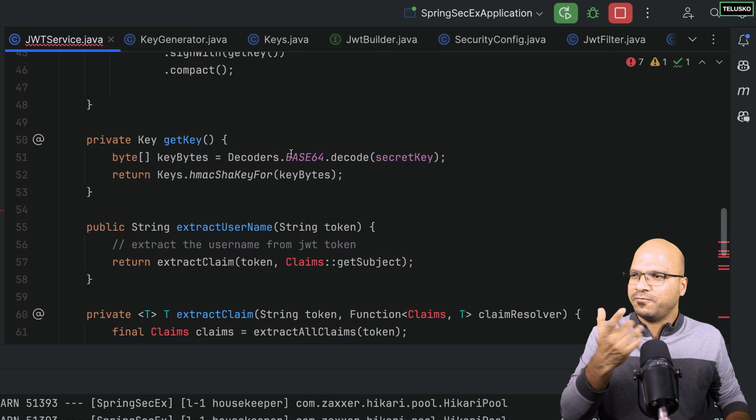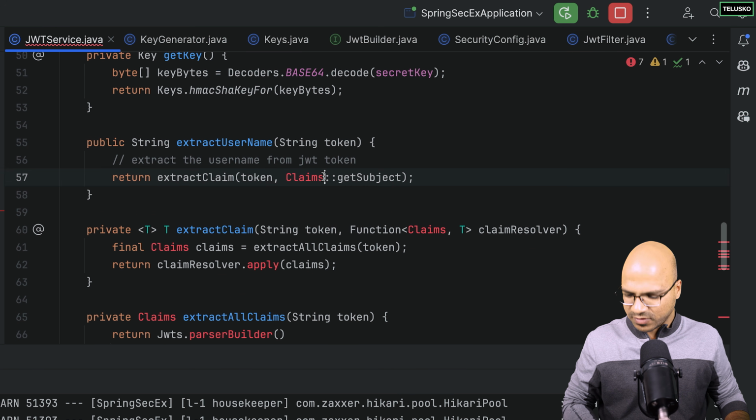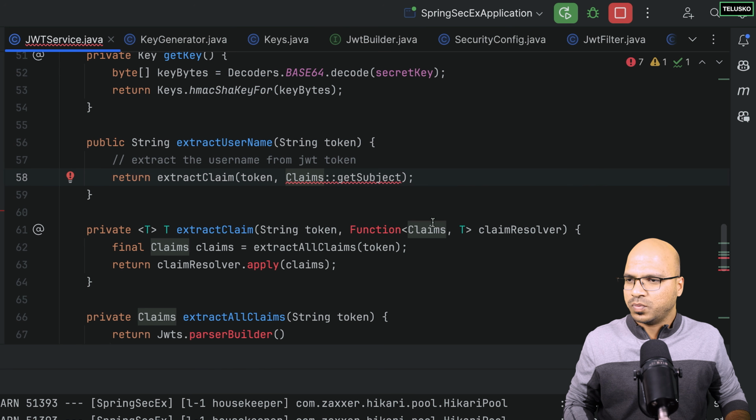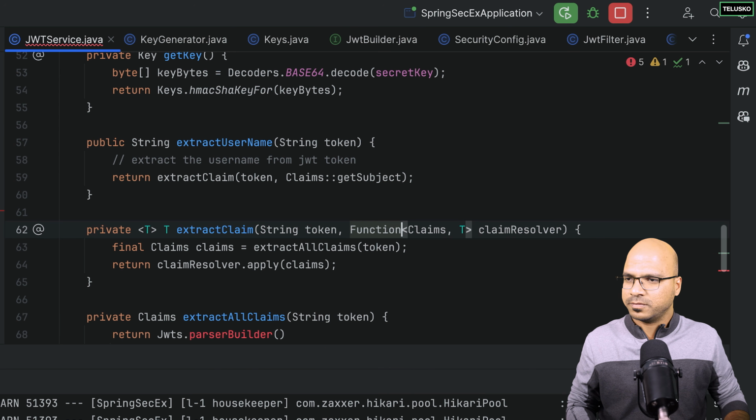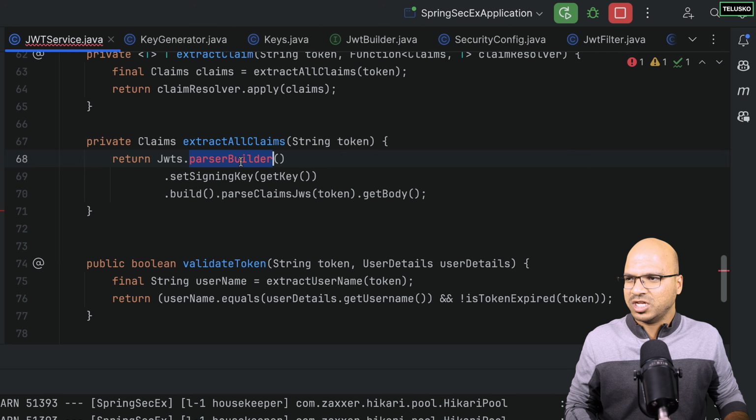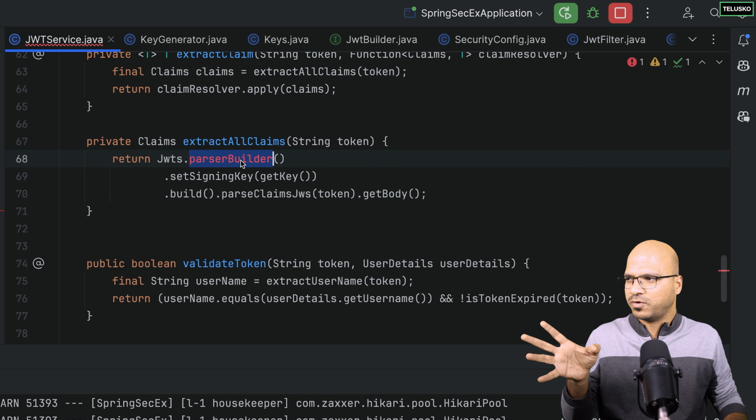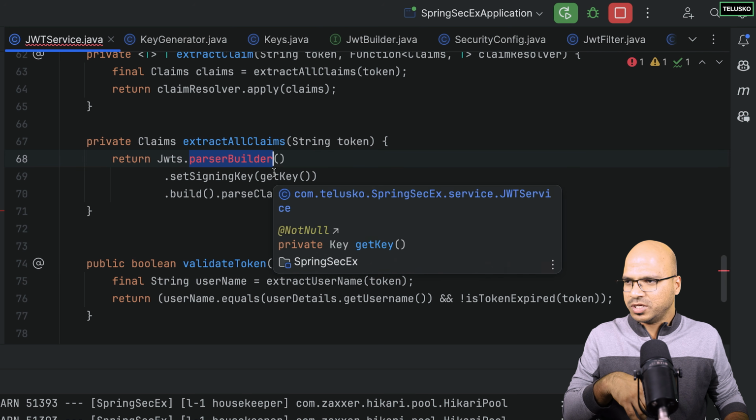Important point to observe: there are a few changes from the last time I did this. First of all, let me just import Claims. That's one. And import this Function type. And one more change: they have made some changes in the new version. So the code is for the older version. For the new version, they have made some changes.